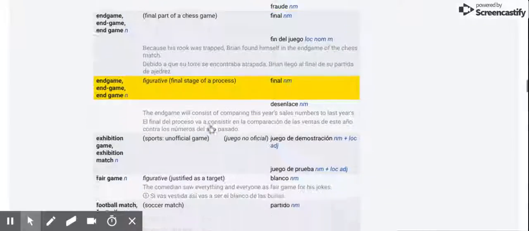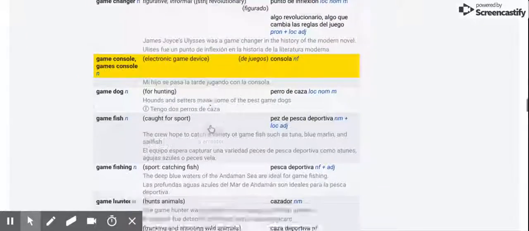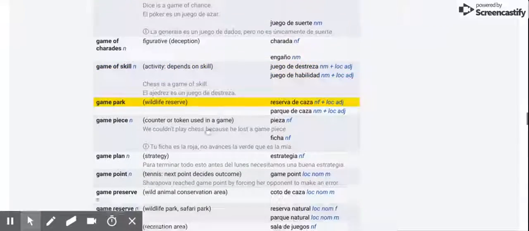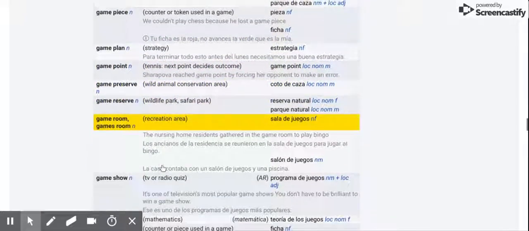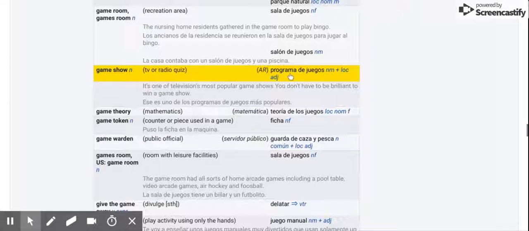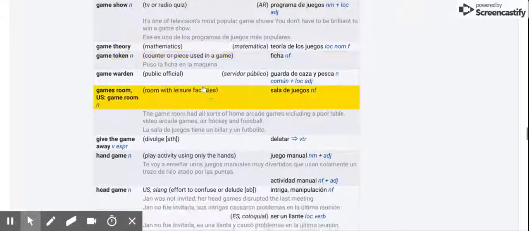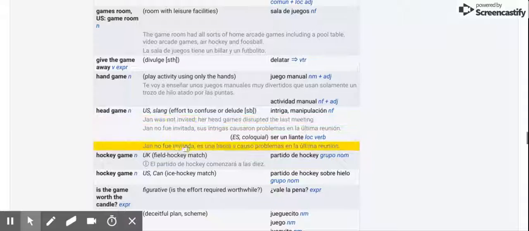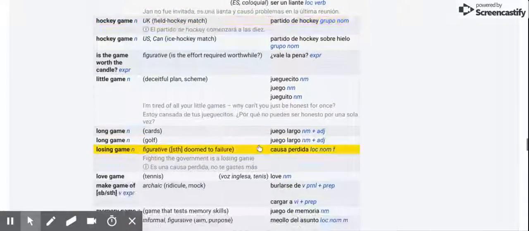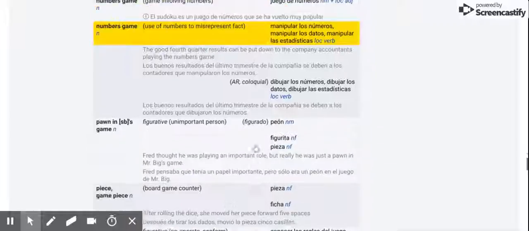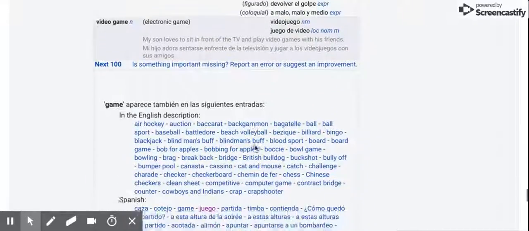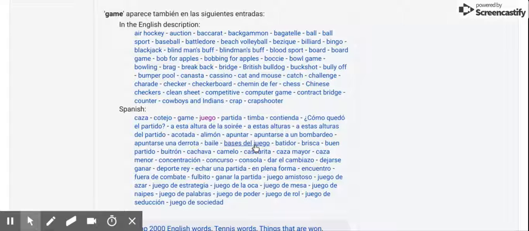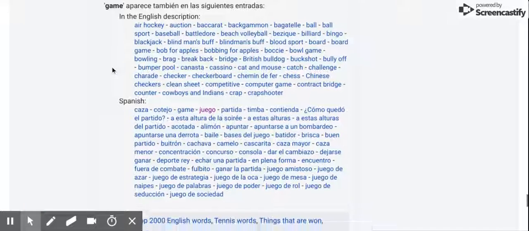So you keep going all the way down to the bottom. And this one happens to be very long. Not all of the words have this many options, but as I said, game, like here we have a game show, programa de juegos, okay, game theory, game warden, head game, hockey game, okay, so lots and lots and lots of different definitions. I'm going to quickly scroll down to the bottom. Once you get down to the bottom, you will see some words that are similar in Spanish and also in English, and you may want to find one of these next, but those are just there to help you.